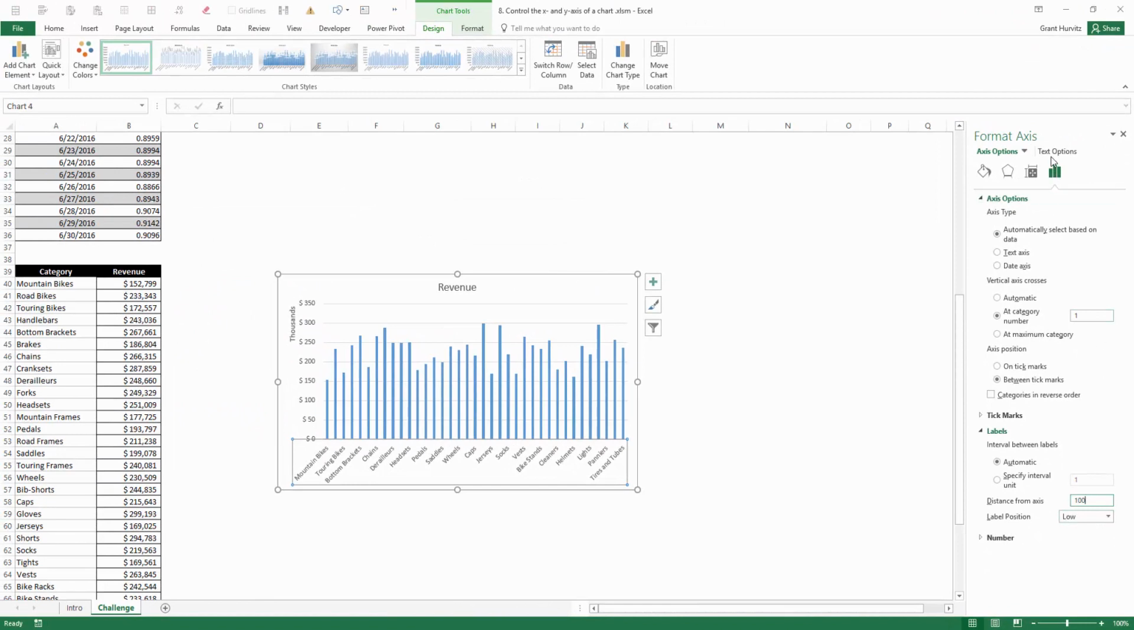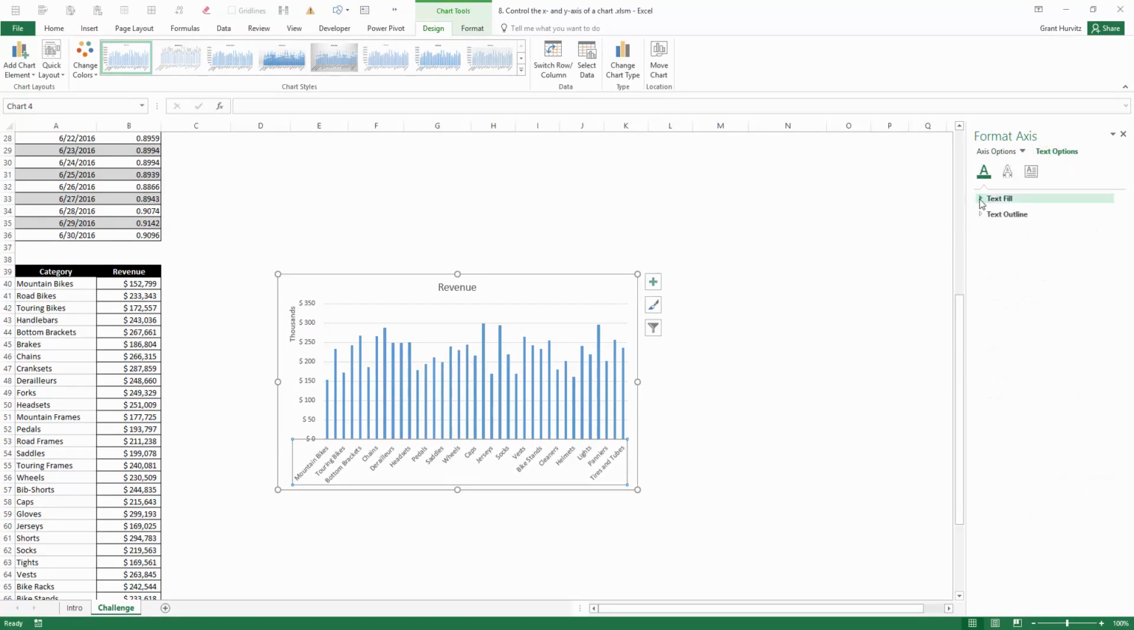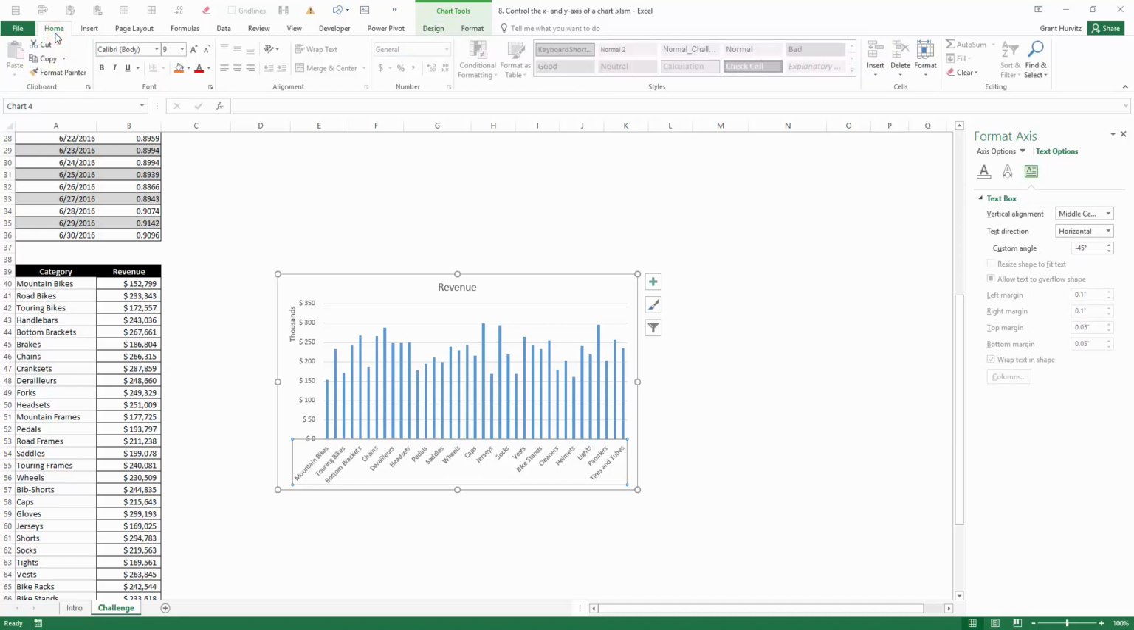Finally, we also have some text-related options, such as fill and outline, many of the effects, as well as the positioning. But many of these actions can simply be taken from the Home tab. And one that is particularly useful when dealing with this number of categories might be to have the text at this type of angle. And we can set that from the alignment group, clicking on the orientation and choosing from any of the options that are available.